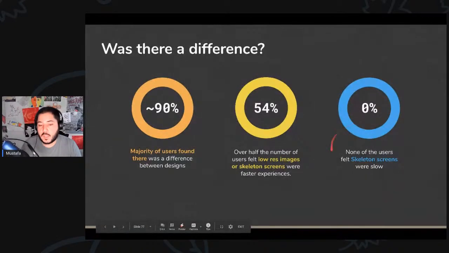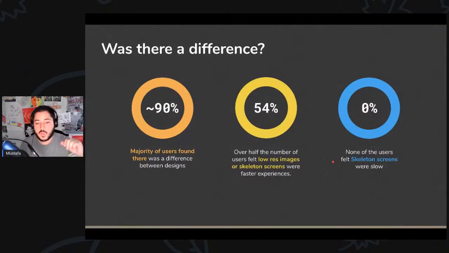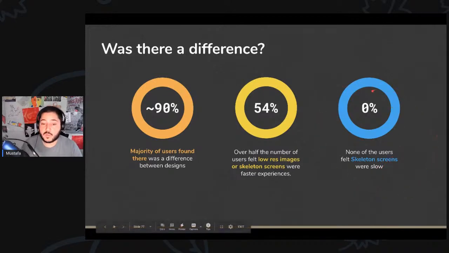Now, at the end of the study, after the users have made a comparison between the two loading screens, you ask them to vote on an individual level if this experience was fast or slow. And what was noted was that no users in the study found that skeleton screens were considered slow. All of the others at some point were considered slow, with the exception of skeleton screens. It was always considered a fast experience. So that's something to think about.